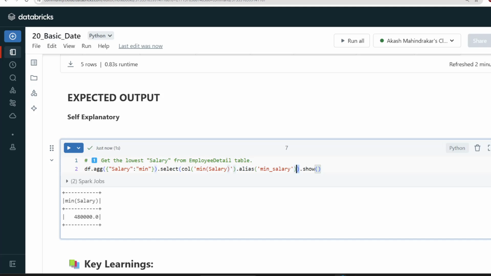I hope you got this step. You want to use the alias function. You cannot directly use alias on this thing because this is a reference. So what you do is use the col function, apply the alias function, rename it, and then use the select operation and show function. There you go. See, minimum salary. So this is the first way that we have.